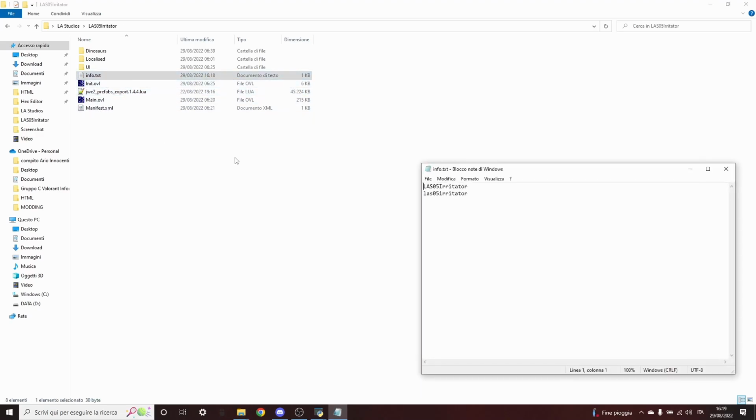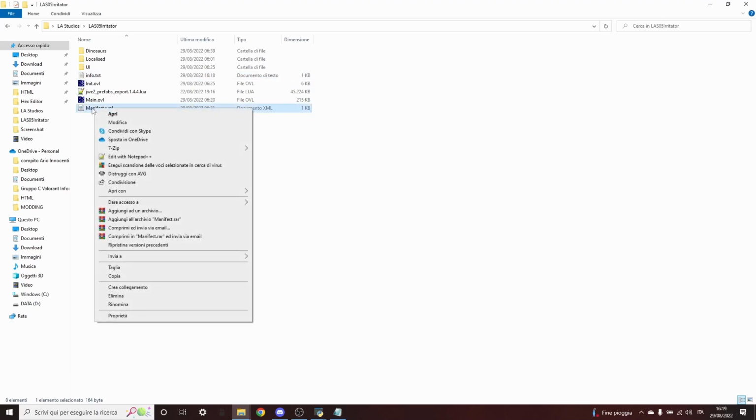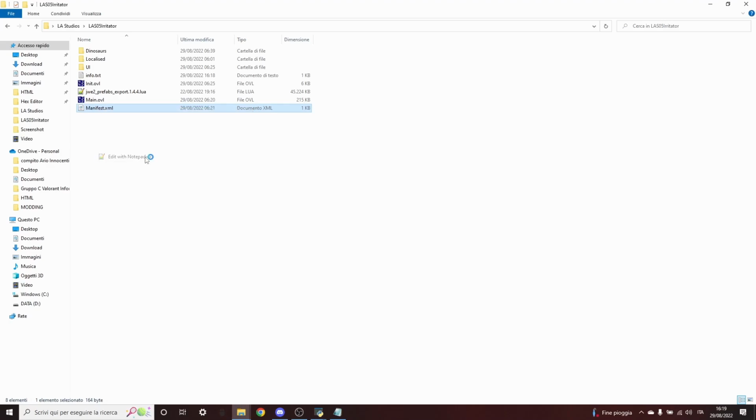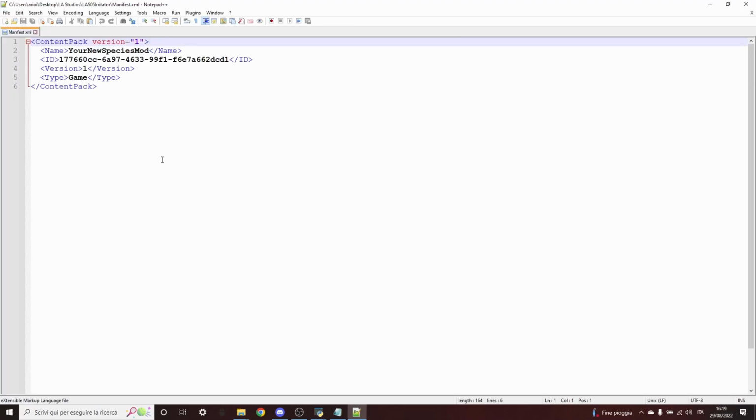So let's reopen info. Now, what we're gonna start doing is the manifest XML. So, right click, edit with Notepad++. Here you will paste your new folder name. You're gonna paste it there.